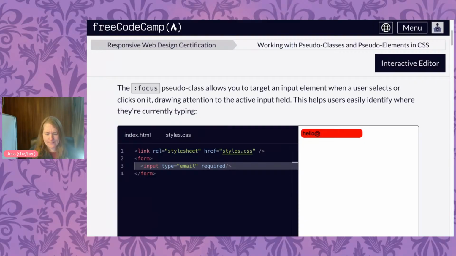Oof. Oh. So hello at example passes as valid, even though I'm pretty sure that's not.